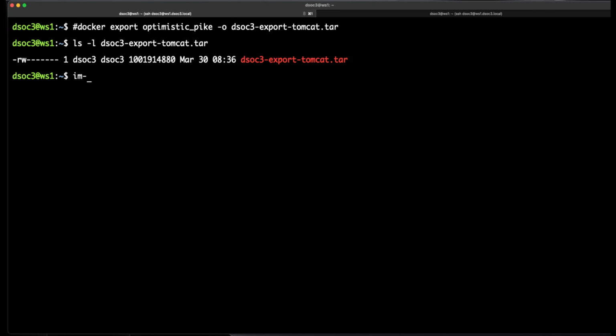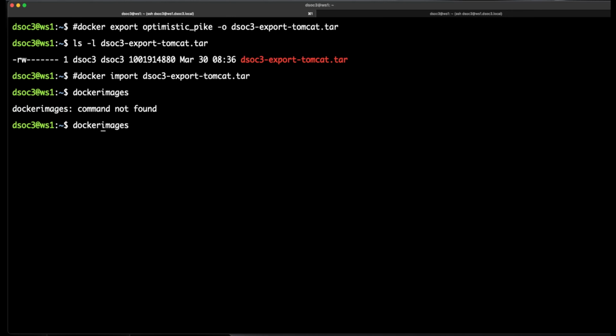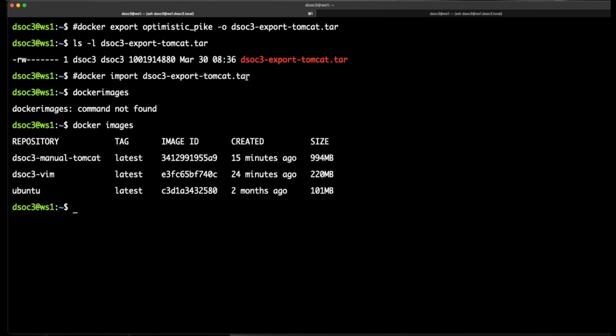Okay, so let's say docker import, and I can use the name. I can give a name as is, but before that, I'll show you something. Docker images again. Okay, so we do not have any exported image. So let me go ahead and use this docker import.